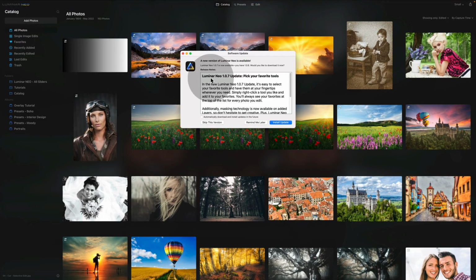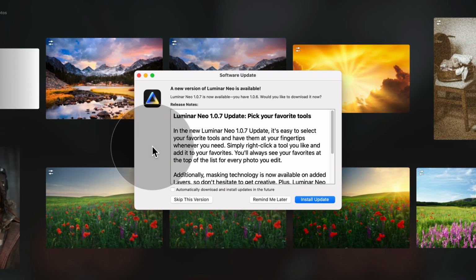and it takes a second, and then it prompts you with this message. The software update: a new version of Luminar Neo is available, Luminar Neo 1.0.7 is now available. You have 1.0.6. Would you like to download it now? So of course we would. So what we need to do is to click on install update.